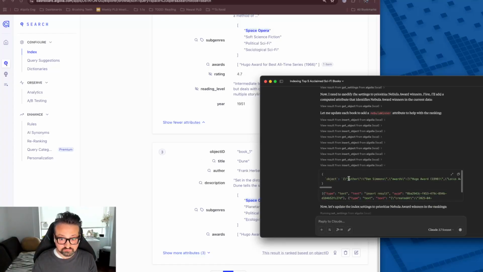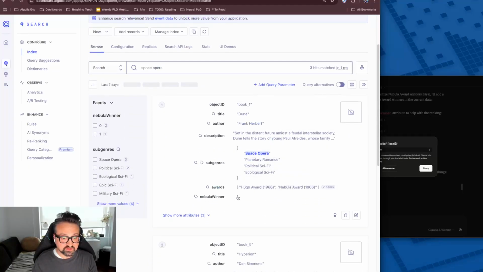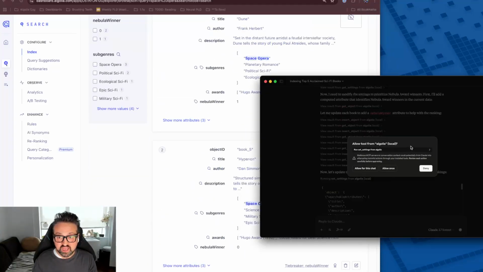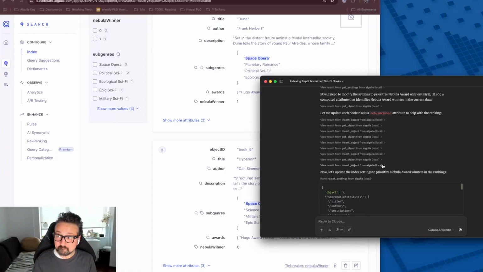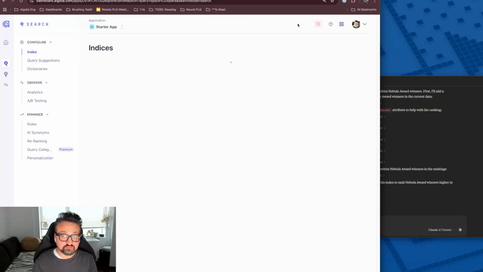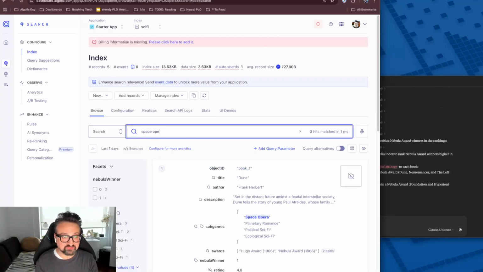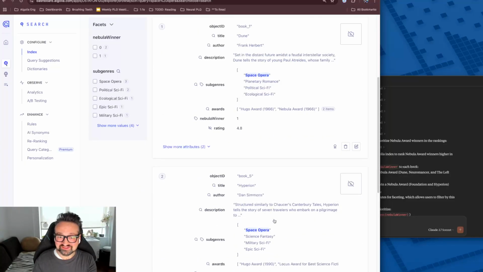It's inserting them all. And you can see here, real quickly before I give it more permissions, Nebula winners are on now. It's on or off. Now it's asking me for permissions to update the configuration of the index. So I'll allow it to do that. And it's been updated. So now if I go here to refresh and I search for space opera, you can see the number one result is now Dune, not the last result.